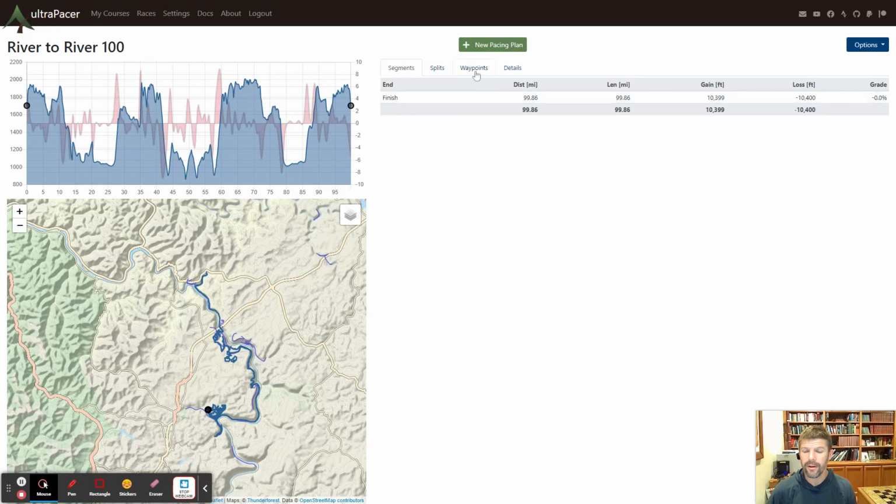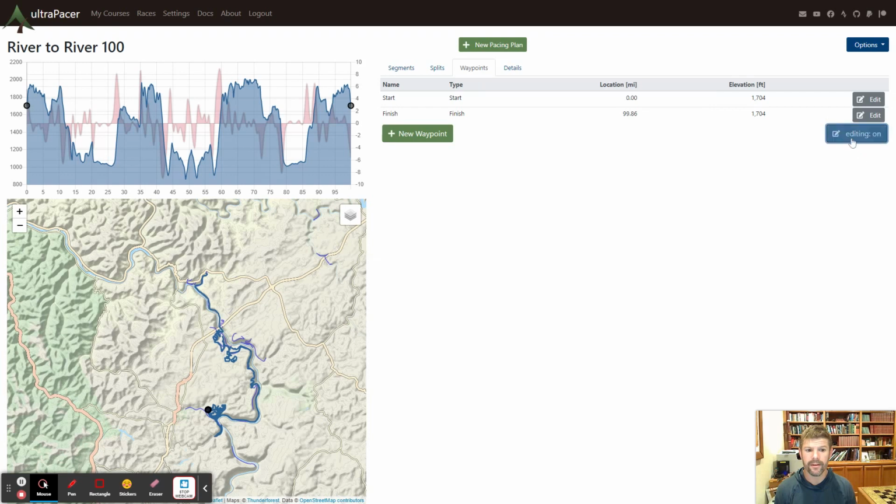So we have four main tabs on the tool here. We have segments, splits, waypoints, and details. Aid stations are waypoints. So I click that, and then I select this editing button to go to editing on, and now I have the ability to add and change waypoints.